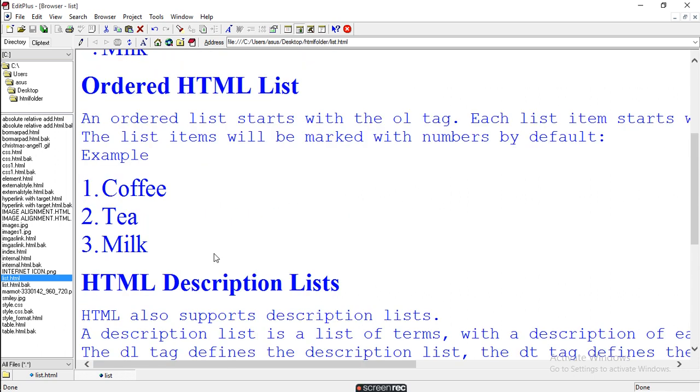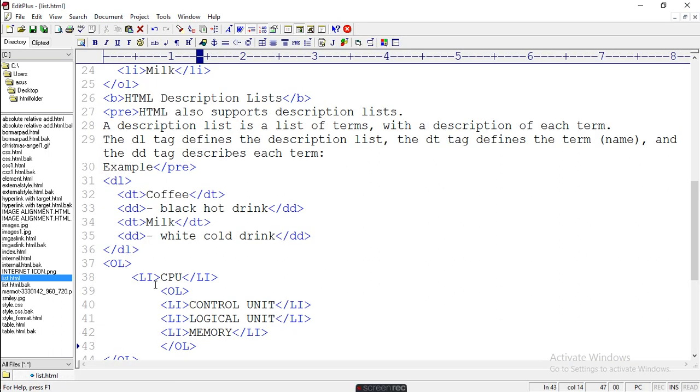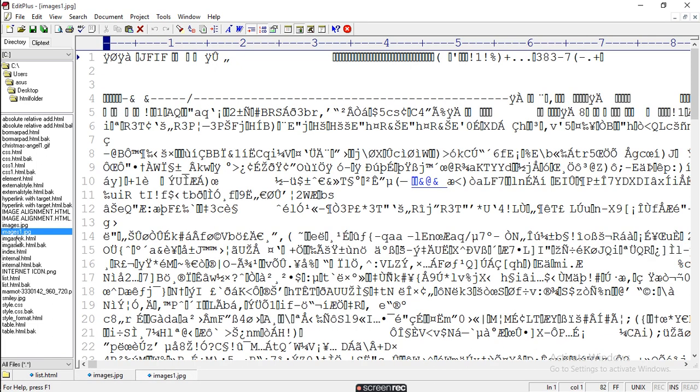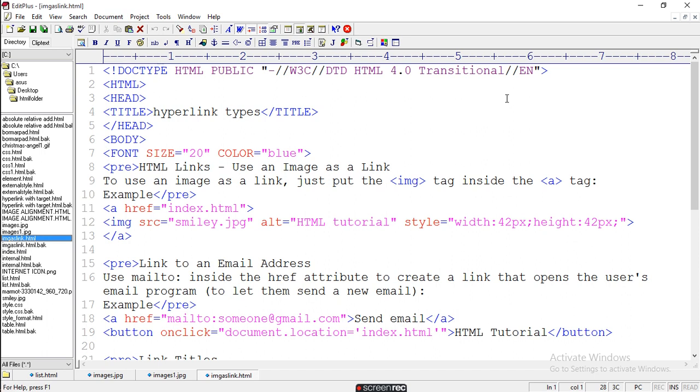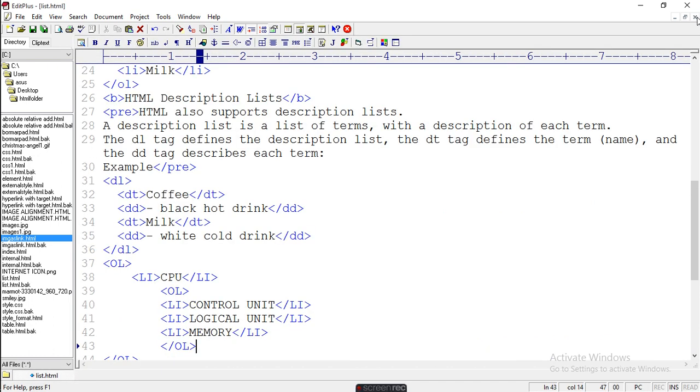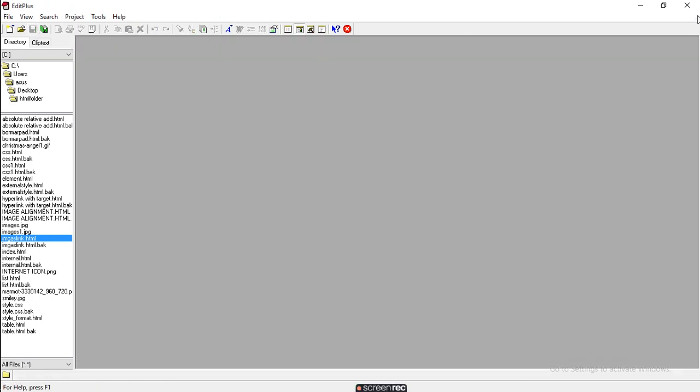Now I will teach you the image. How to align the images. Save it and come out, then open the image. Image alignment.